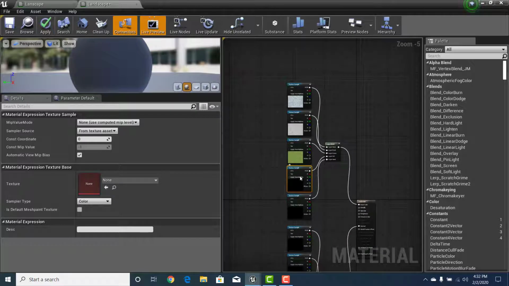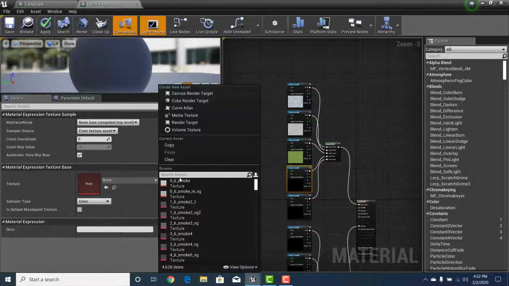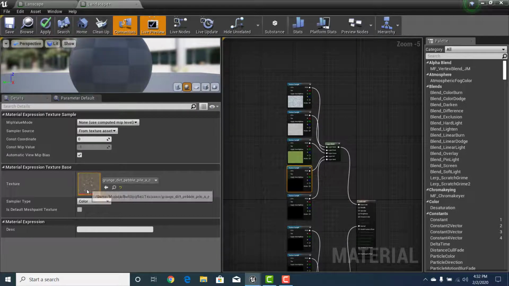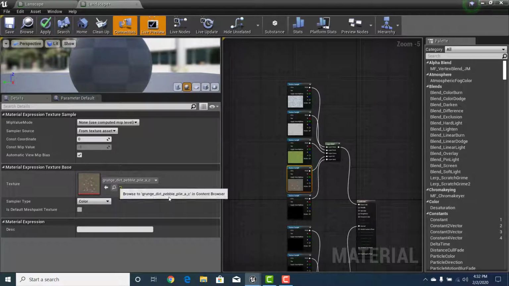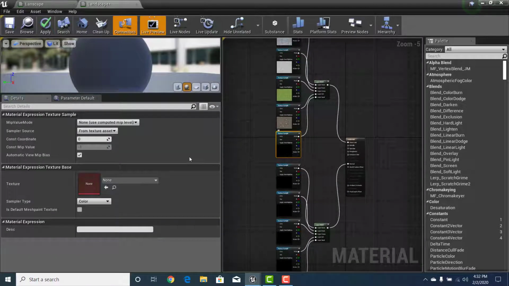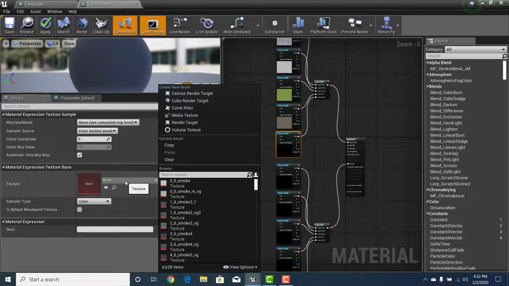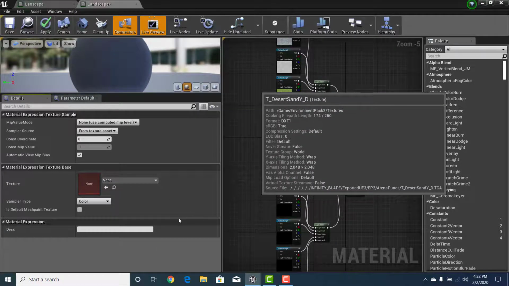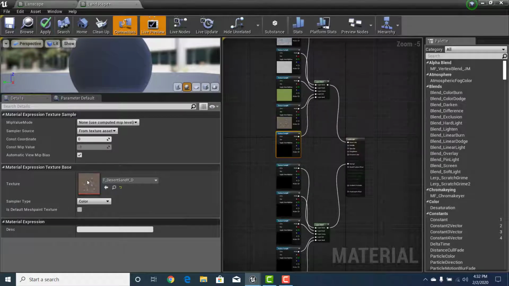Okay, next one is going to be dirt. So we're going to click on the next one down, and we're going to type in dirt. Same thing. We're looking for a nice square material, dirt. That looks fine. And the last one is going to be sand. So we're going to type in sand for the last one. Okay, with sand, let's click on that one. And okay, that looks fine.